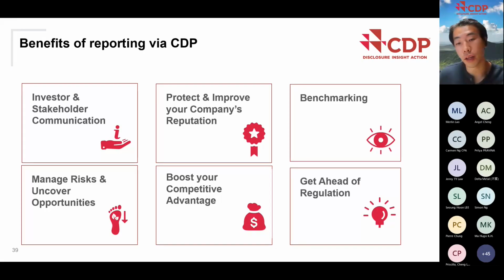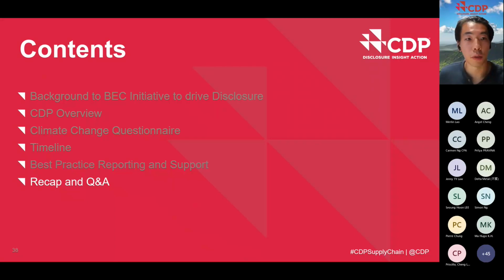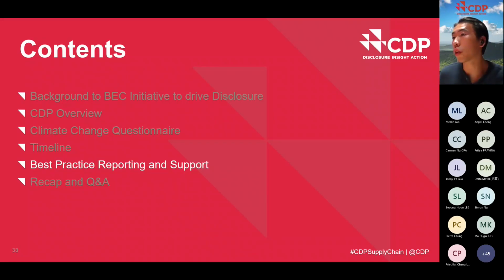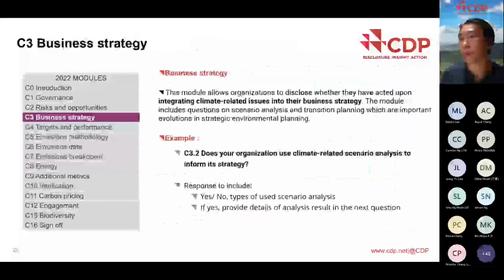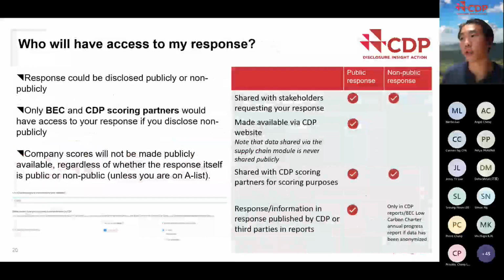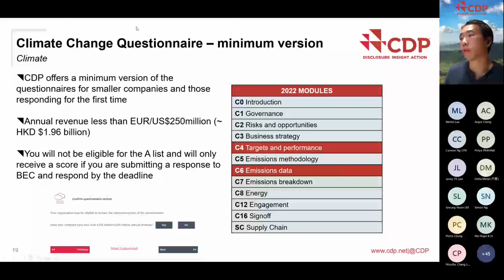So if you're a listed company, of course, we definitely encourage you to join. But non-listed companies are also very much welcome to join as well. And if you are an SME and you find you do not have enough capacity to complete the whole questionnaire, you can always try out our minimum version, as long as your annual revenue is less than 250 euro or USD.